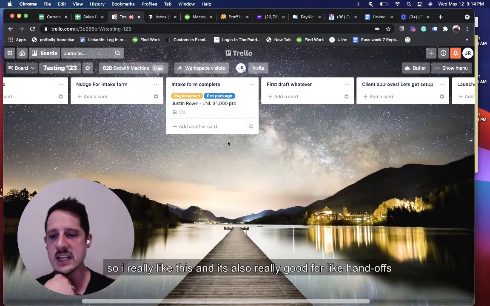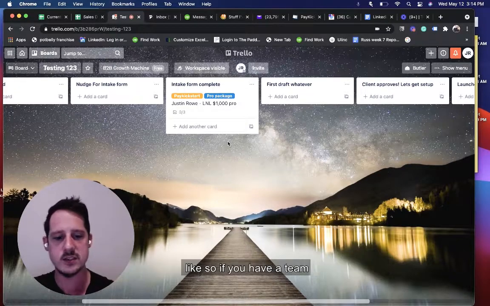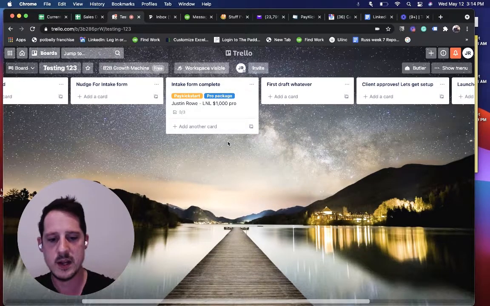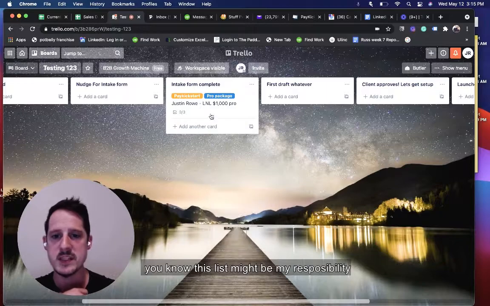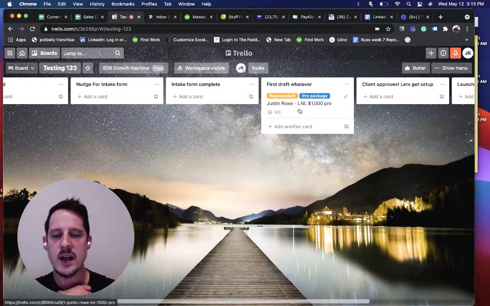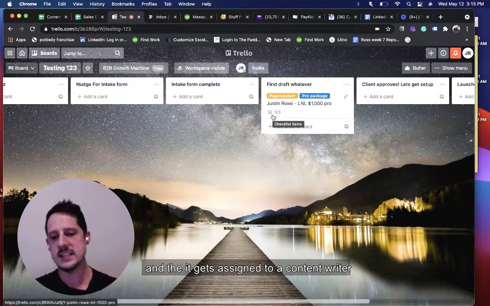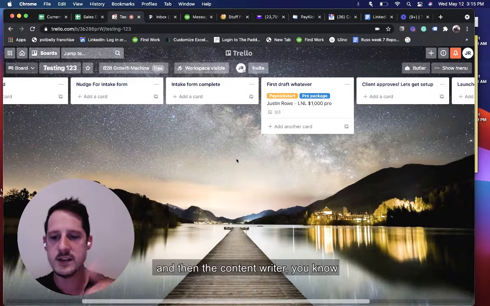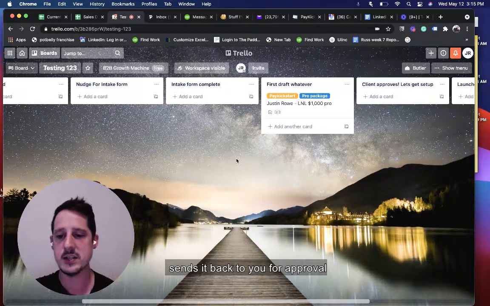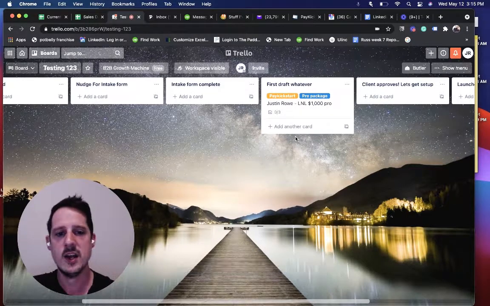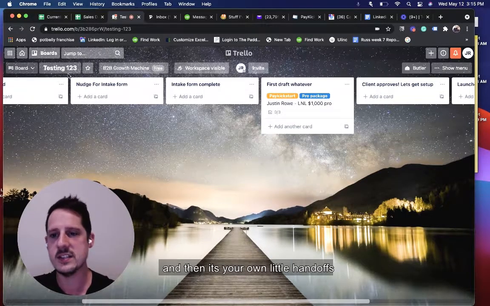So I really like this, and it's also really good for handoffs. If you have a team, this list might be my responsibility, and then when I'm done, or it starts with the intake form and then it gets assigned to a content writer, and then the content writer sends it back to you for approval, and then you send it to the client. So you create your own little workflow, and then it's your own little handoff.